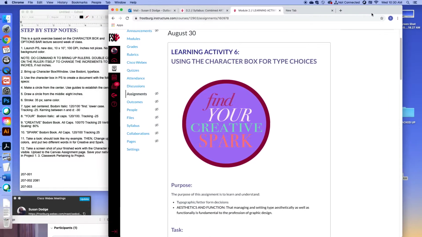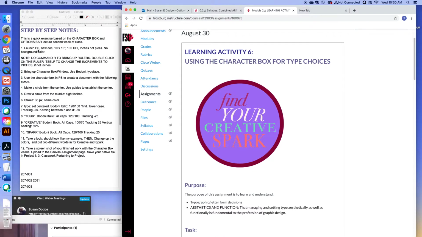All right, what's next? Launch Photoshop, new document, 10 by 10 inches, 100 dots per inch. I'm going to change that to PPI. Dots per inch is kind of an old-timey phrase. If you've been a graphic designer for 1,000 years, it's like, oh yeah, in the old days they called them dots. Now it's definitely pixels per inch in terms of the dialog box that comes up. Inches are the unit of measure, not picas, in case yours comes up with picas. No background color. Okay, so we'll do that first.